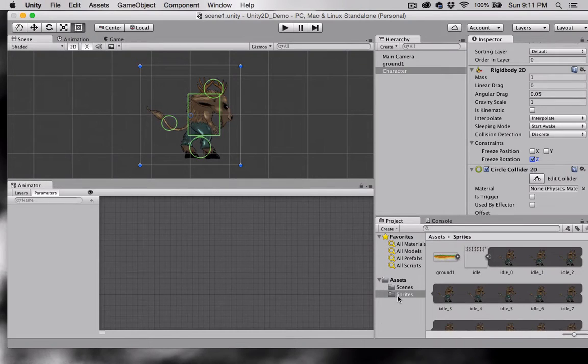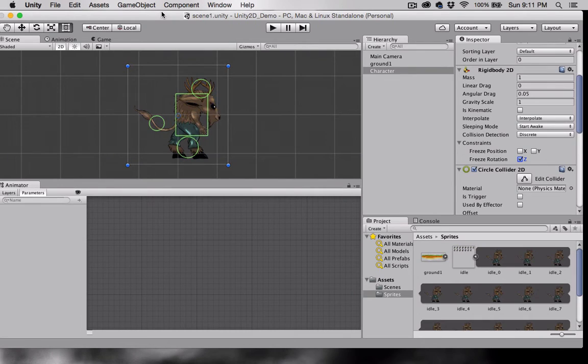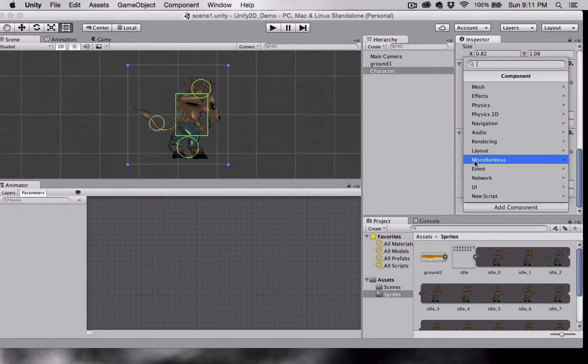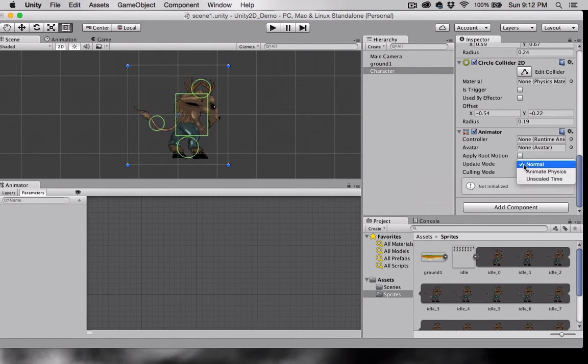Let's build our first animation now. The first thing we need to do is create an animator. We do that by selecting the character, add component, miscellaneous, animator. Set update mode to animate physics. And make sure that apply root motion is not checked.